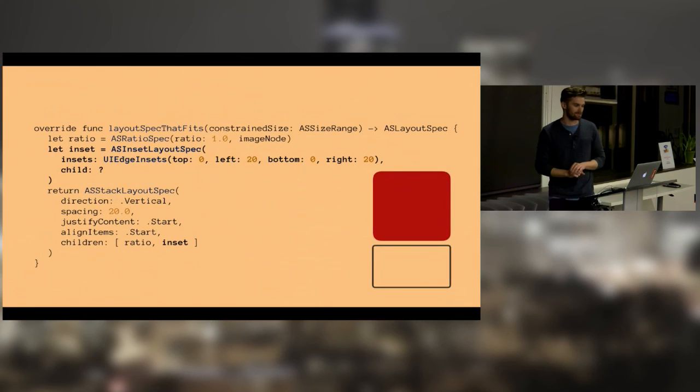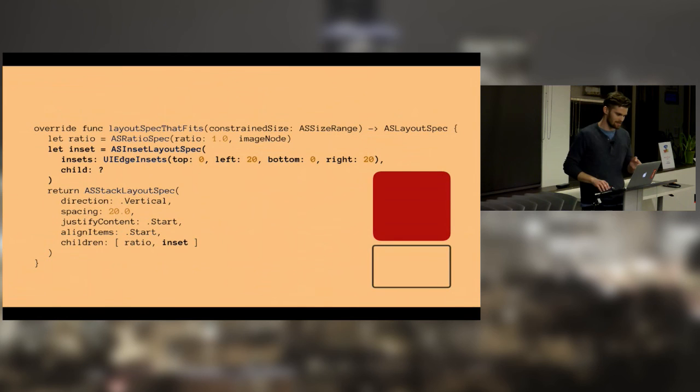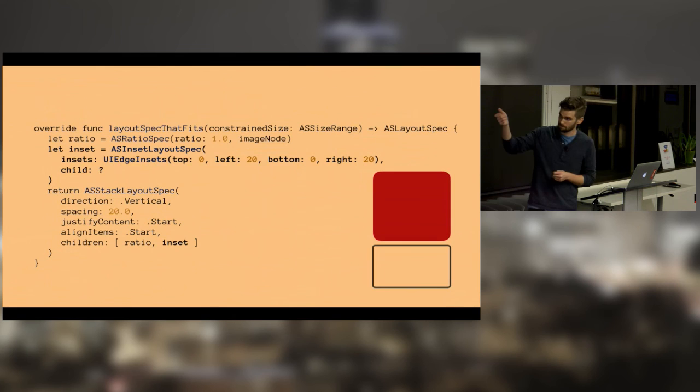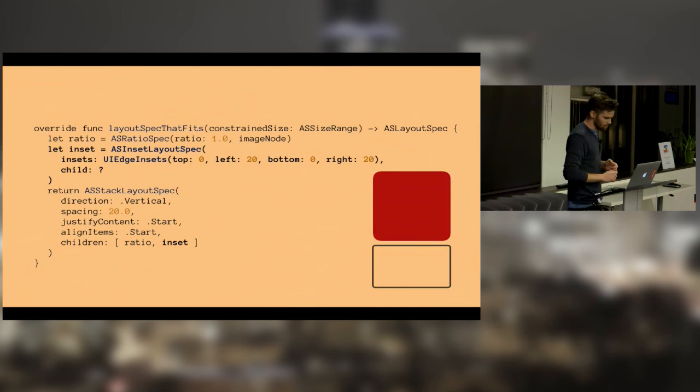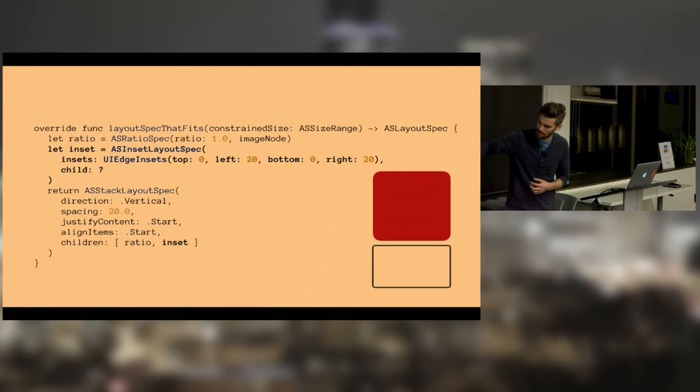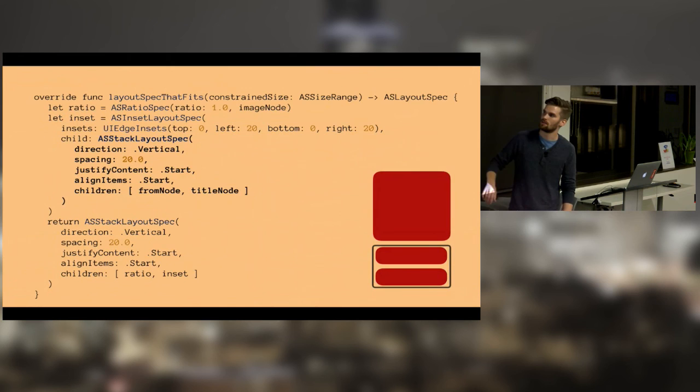OK, so we're close to done here. But first, we need to add the inset margins of the text that was below the image. So I'm going to set up this inset layout spec. An inset layout spec takes a UIEdgeInsets, and here I'm adding left and right margins of 20 pixels. By inserting this inset into the layout spec, I've now essentially created an item in the stack that can have insets. So all I have to do is take another stack layout and insert it in the inset spec. It's unaware of the fact that it needs to be inset, but the stack spec can lay out the items in a vertical direction.